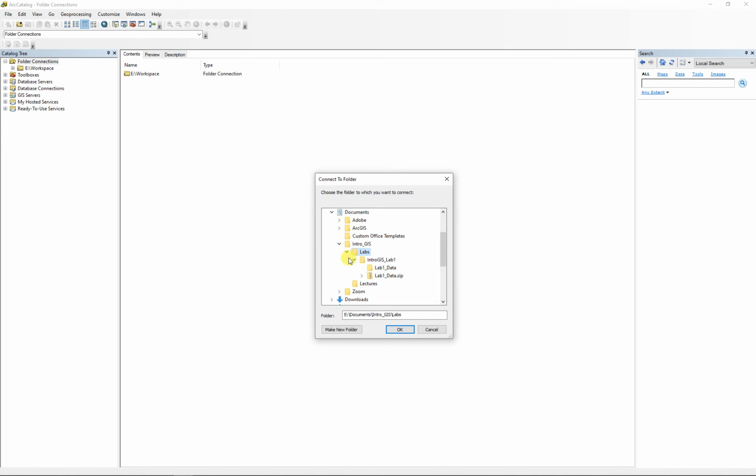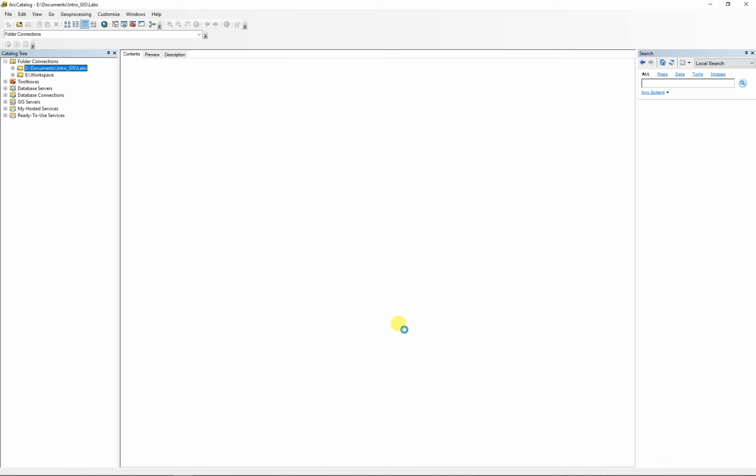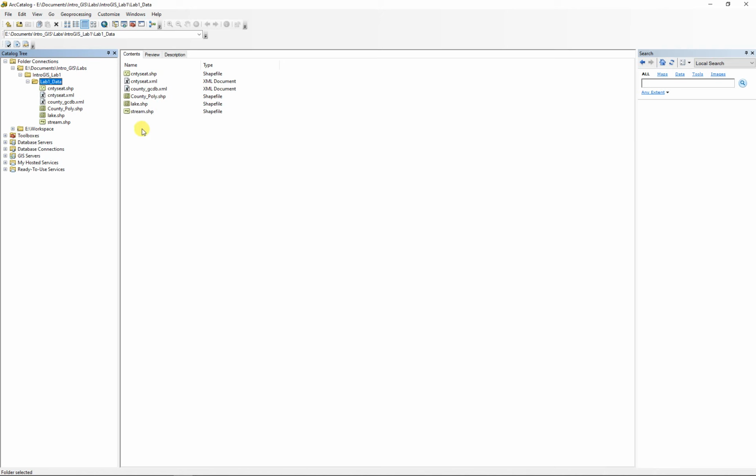Now I don't want to drill down and just go to lab 1, because then next week when I make a new folder for lab 2, I won't be able to see it inside of ArcCatalog. So I'm going to stay at an upper level here called labs, say OK, and then it created it. And if I hit the little plus symbol next to it, see, I can see my folder for lab 1, and I can see the data inside of there. And if I click on it, it'll show all the data. Okay, all right.